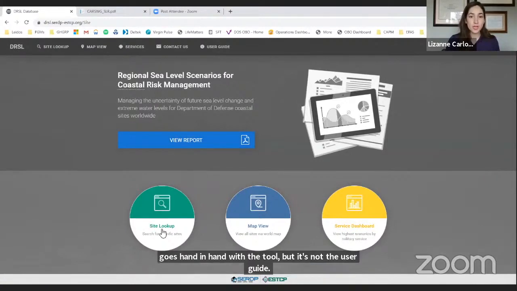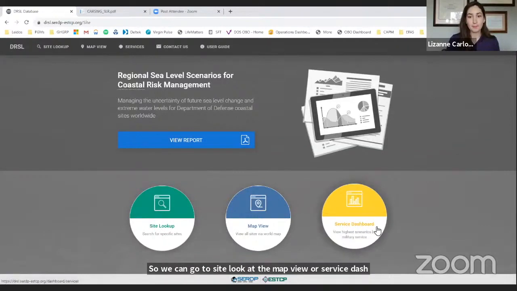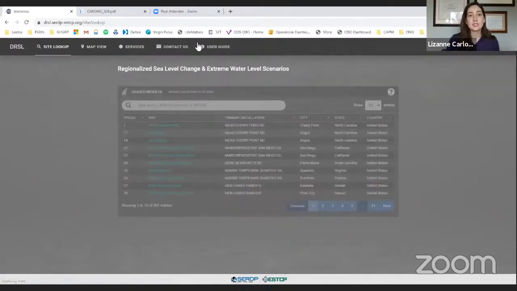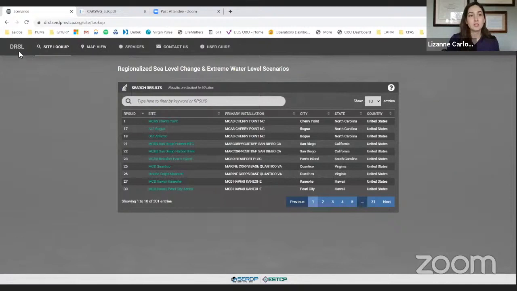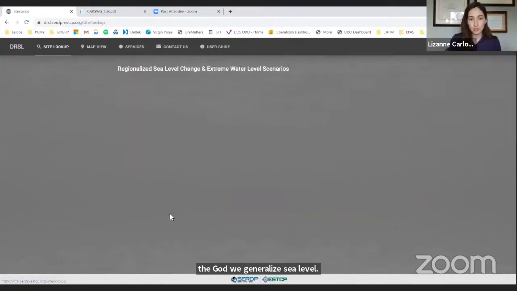So we can go to site lookup, map view, or service dashboard. By service dashboard, that means the branches. And then it's also up here. So if we go into site lookup, the top row is still going to be there. It's always going to be there. And you can go back to the homepage here with the DRSL, which is the DoD regionalized sea level. So let's go back to site lookup.